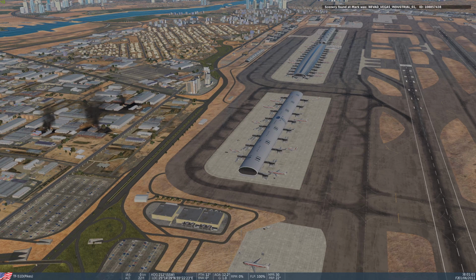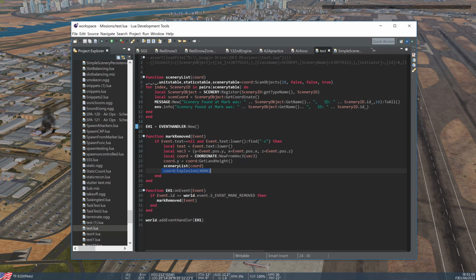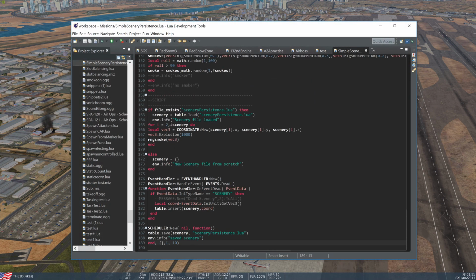So these are saved with events. The event is a dead event. It looks for the type of only scenery, and then it takes the any unit, which is the actual object of that piece of scenery, gets the vector 3 from it, and adds it to an empty table called scenery, which I load at the start and also run at the start if there's anything in it. It was blank to begin with.